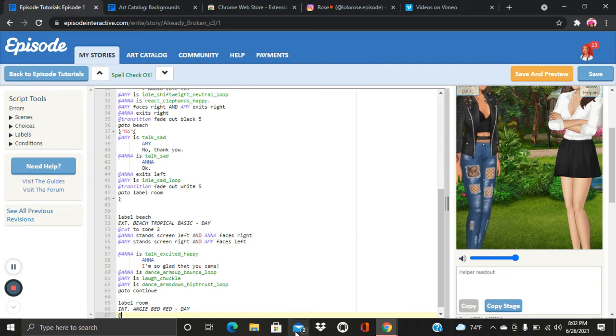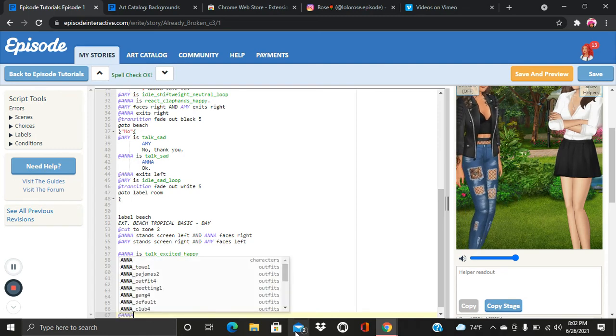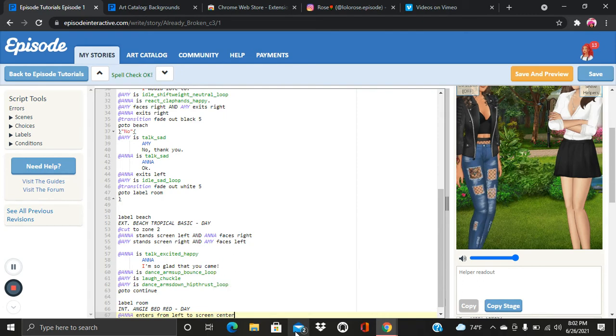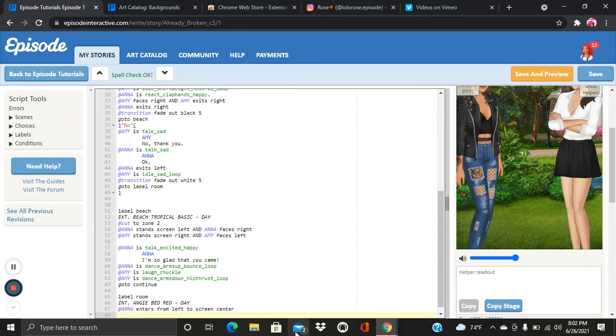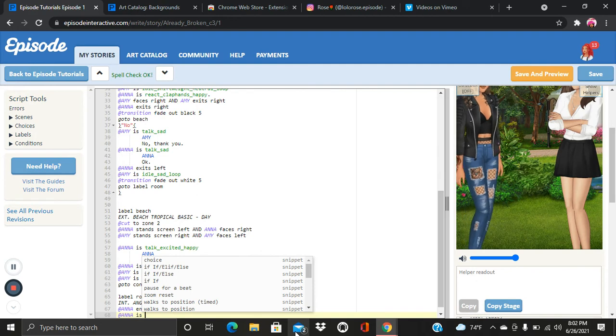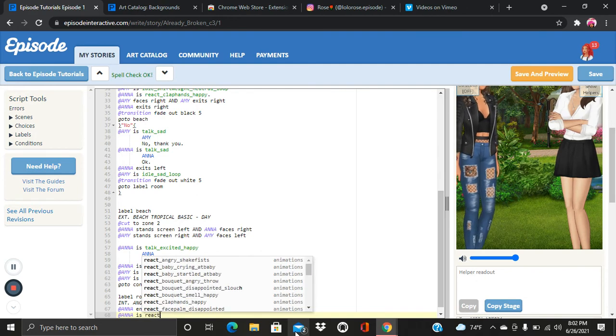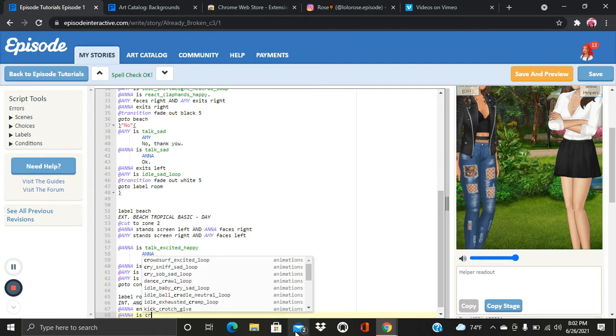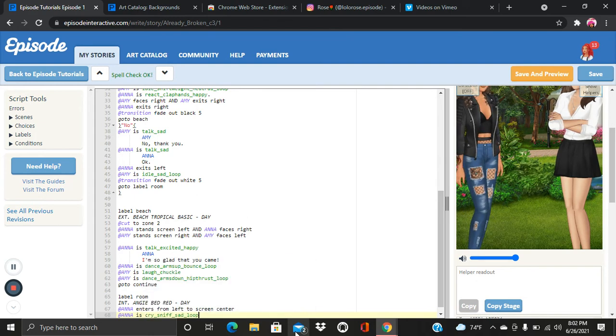Now I want to put at Anna enters from left to screen center, because I want her to be in the middle of the screen. Then I want at Anna is, let's do react. No, I know there's an animation for crying. I just don't know. Oh, here we go. It's cry sniff loop. Sorry guys, I didn't know what it was for a second.